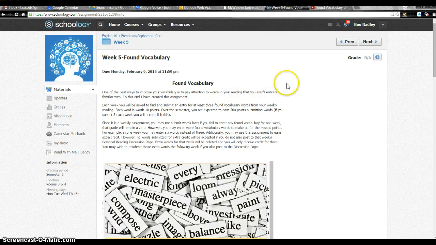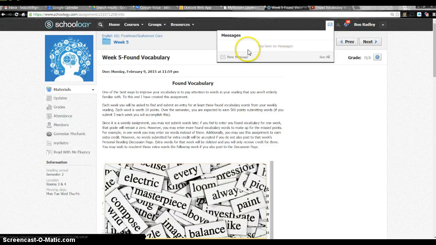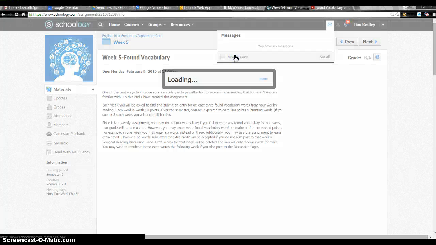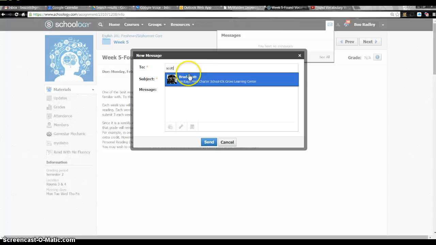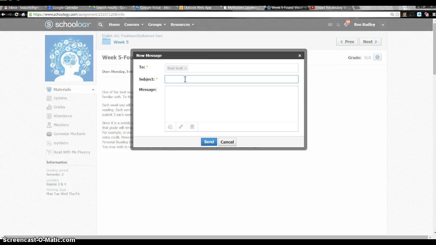One last thing I want to show you before we disappear. You can come on up here if you need to communicate with me and click on this, and you can send me a message. Okay, it's relatively straightforward. If you just start typing my name, I will pop up and you can send me messages. The only thing I ask, do not send me a message here if you really need an answer right now. If you really need an answer right now, please call me or text me.